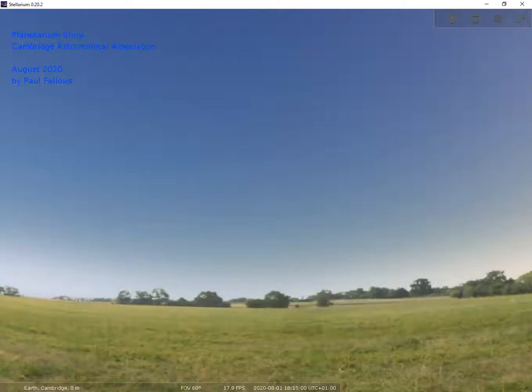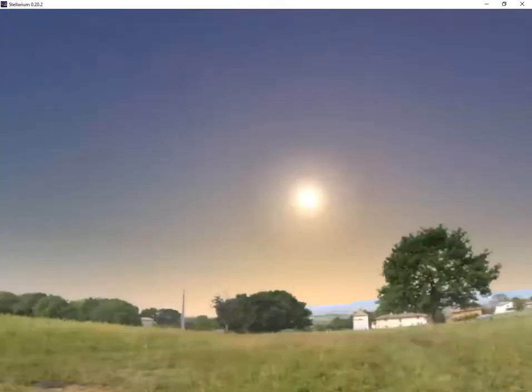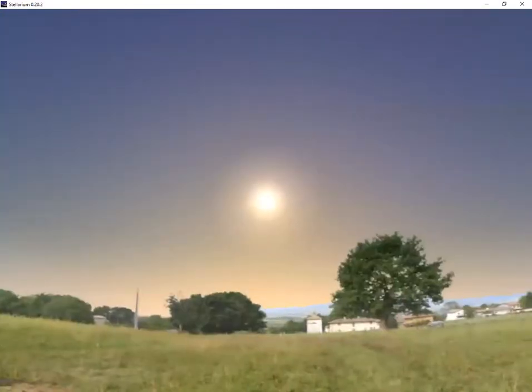Right, well, good evening, everybody. This is my planetarium show for August of 2020. And it's been produced using some software called Stellarium that you can download from the internet. It's absolutely free and a wonderful way of learning about the night sky.